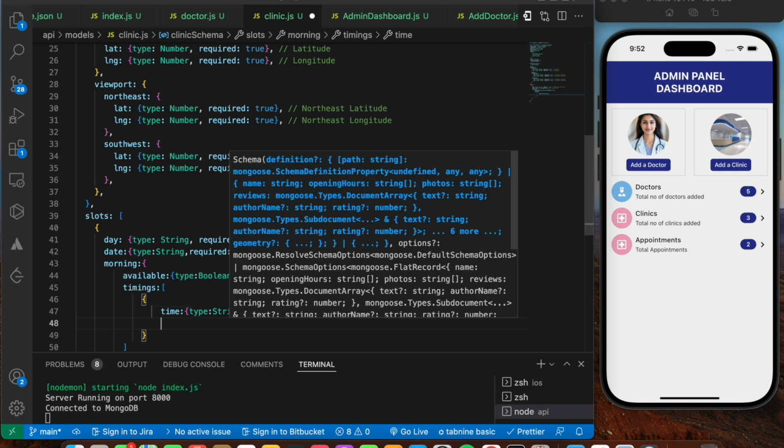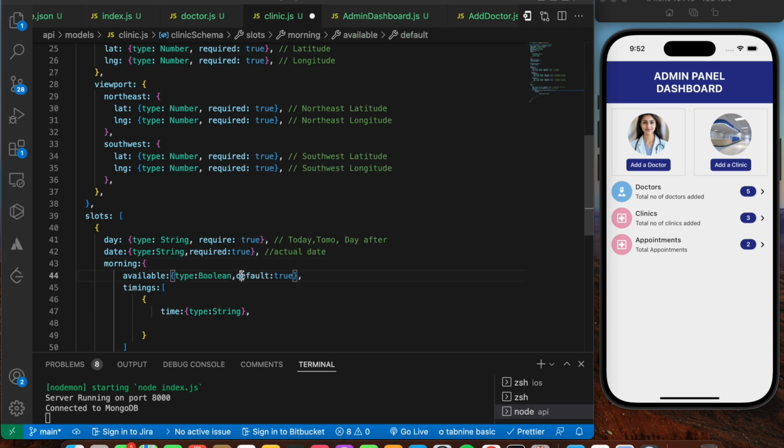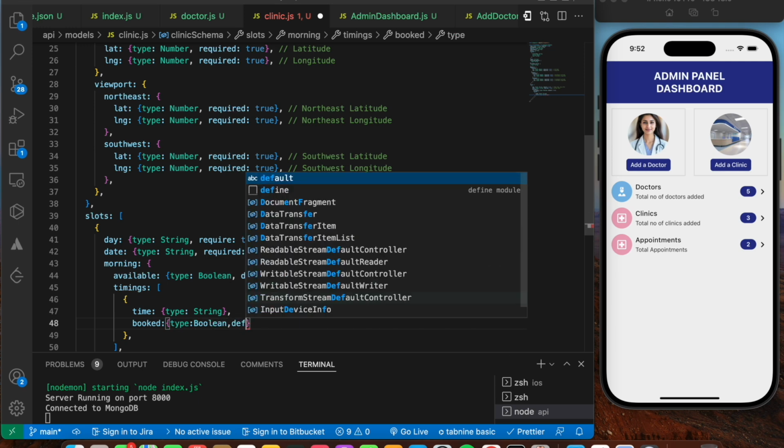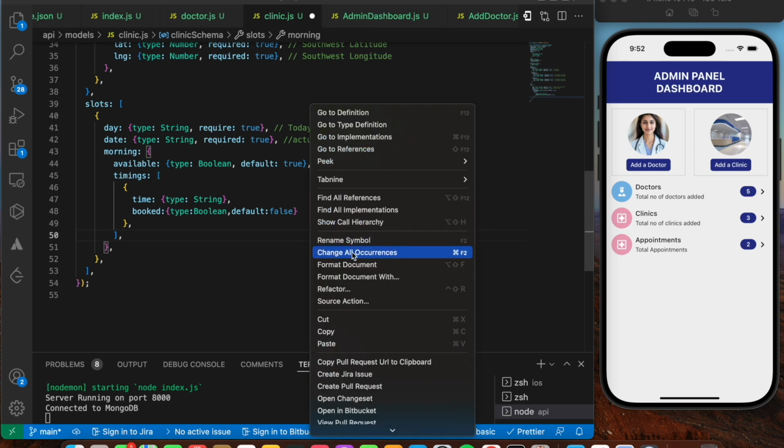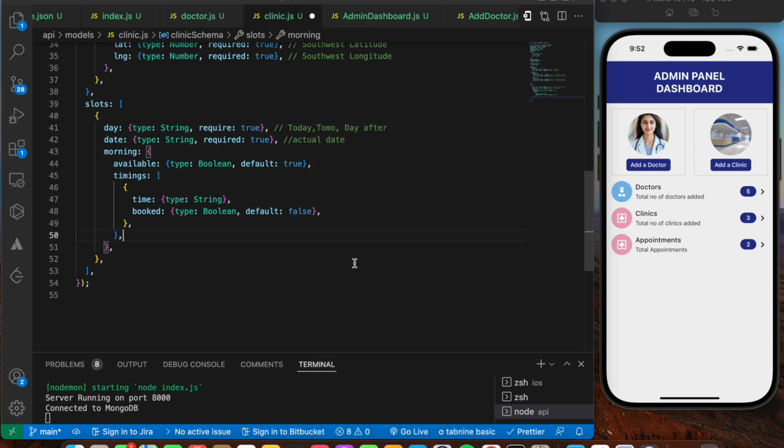And furthermore, we're going to have another field for booked, whether this particular time is booked or not. I'm going to say booked over here. So I'm going to pass in type, it's going to be boolean. And furthermore, default is going to be false. Okay, so this is your condition for the morning part.